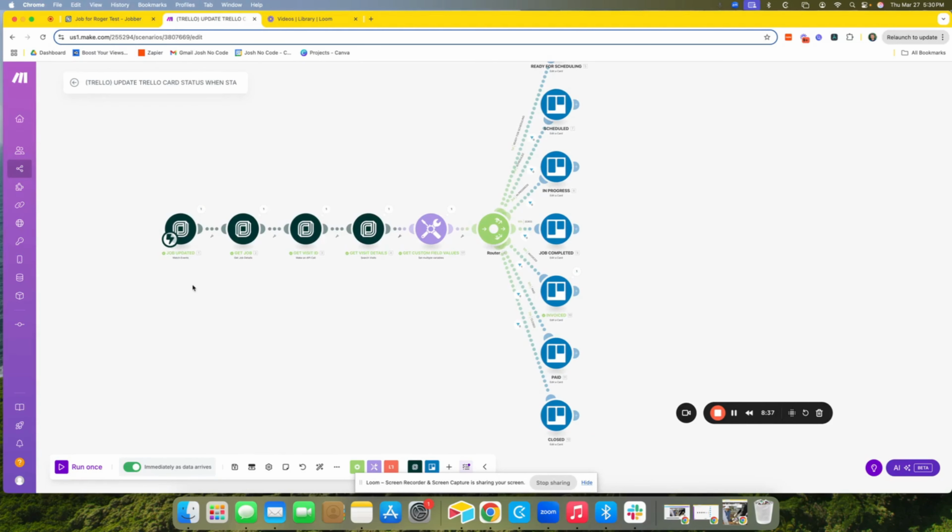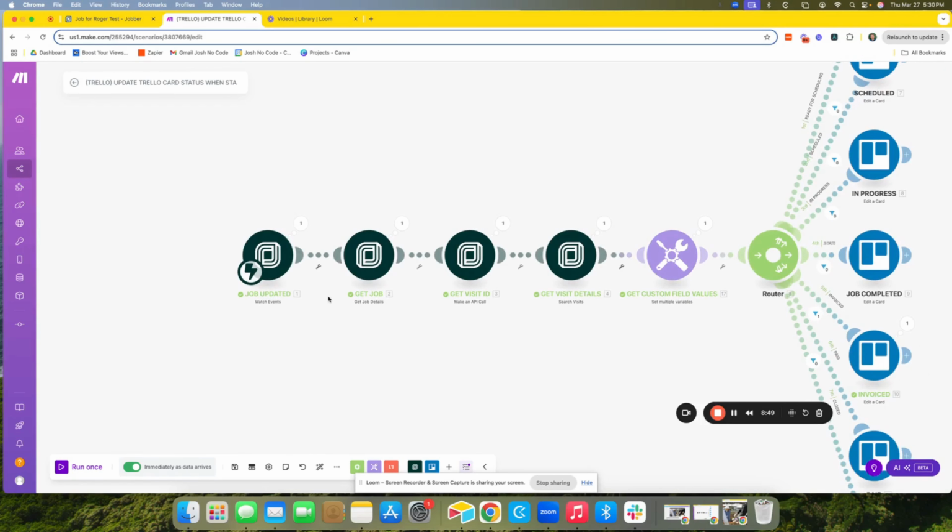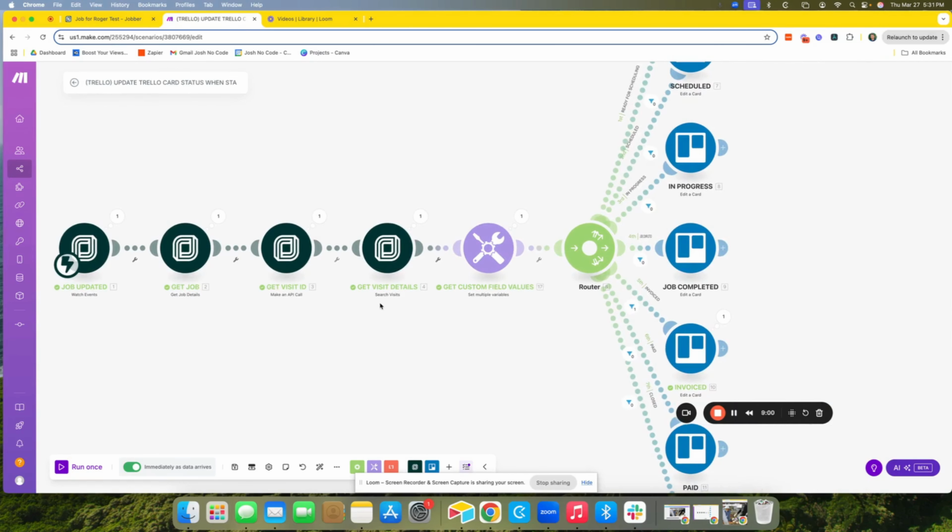So let's break it down. So we have this trigger that essentially watches for job update events. That means whenever you update a job in Jobber, this module is going to trigger, and that will activate our workflow. Then we have a module here that gets our job. And then we have another module that gets the visit ID using a custom API call. Then we have an action that's getting the visit details because in the visit is where the date of the visit is actually stored.